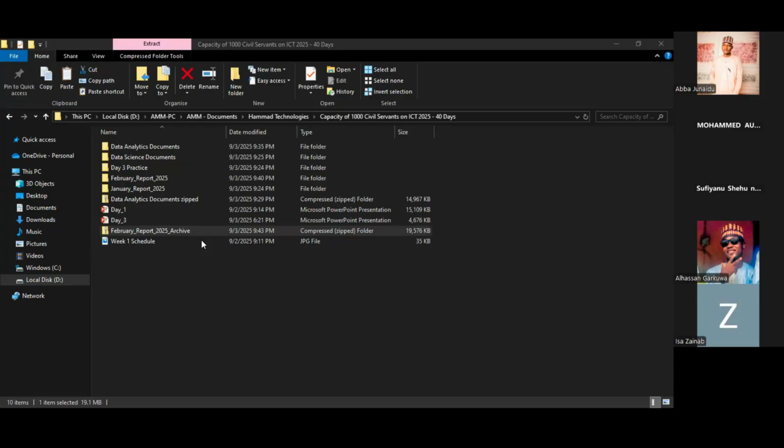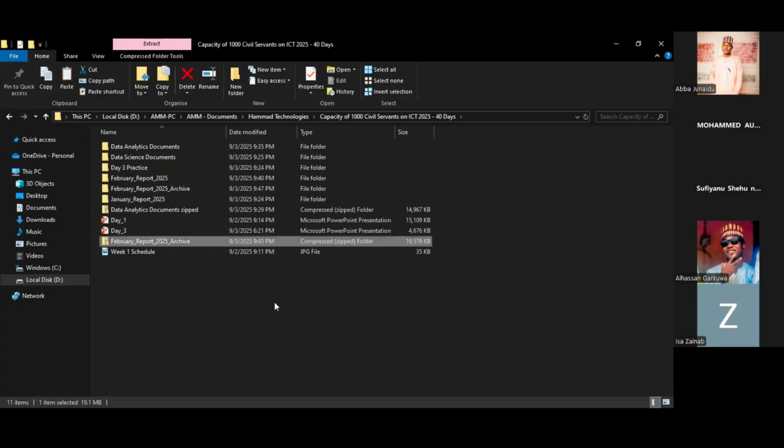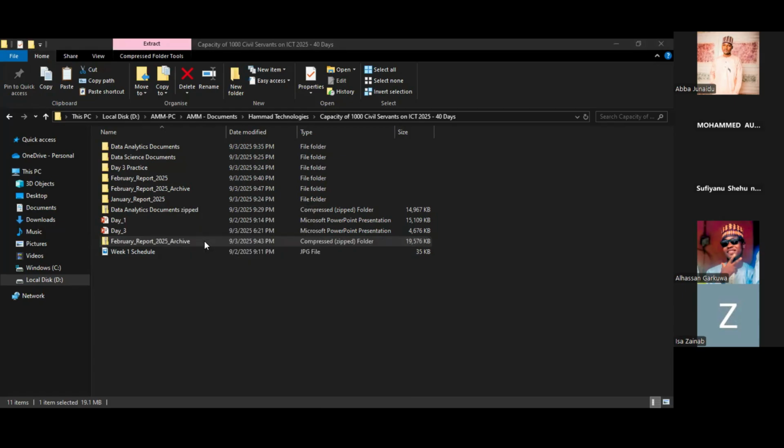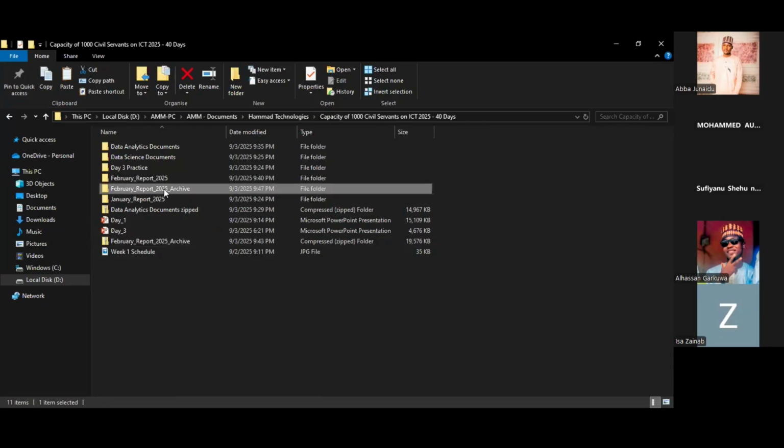Here it says show extracted files, so I just unmark it. When I click extract, it will start extracting all the files and it will create another folder for you. Let me extract it again because I want it to be in this particular folder. Okay, sorry, it has extracted already. Look at it here: February report 2025 archive, and the original folder is February report 2025.